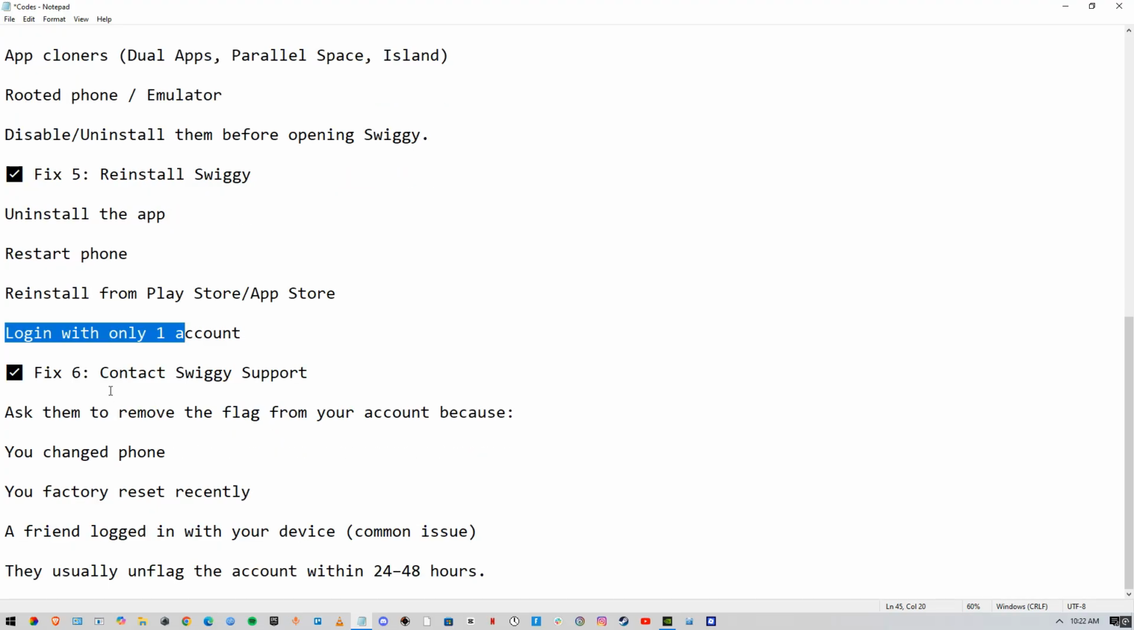And after that, contact Swiggy support. You can contact them and ask them to remove the flag from your account because you changed phones, you factory reset recently, or a friend logged in with your device, which is a common issue. Then they're going to reach out within 22 to 48 hours.